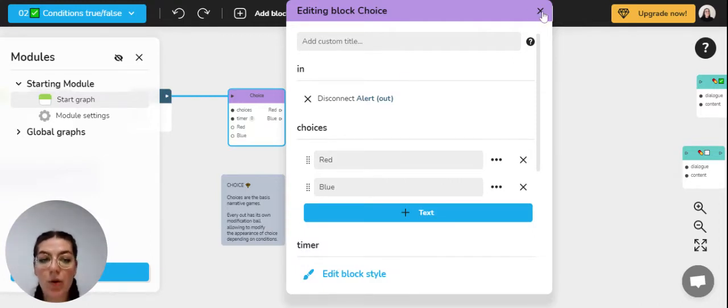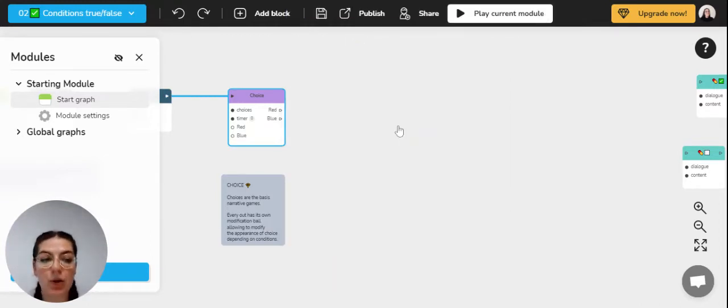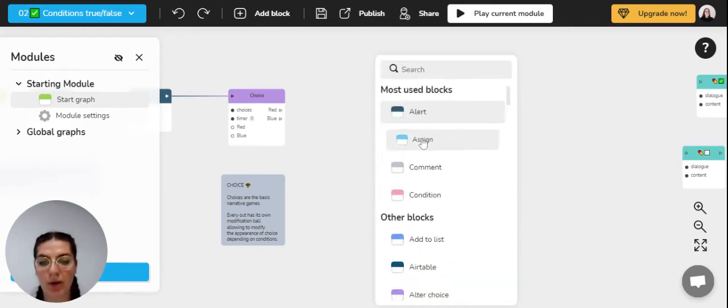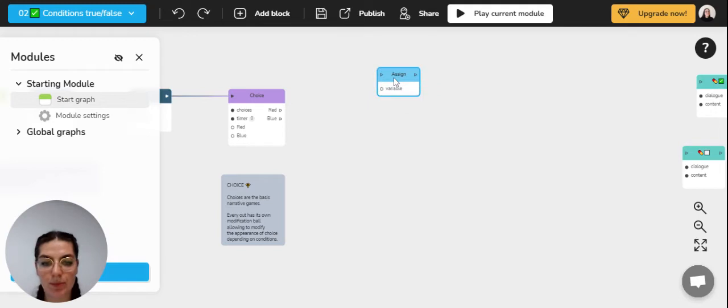But now we need to change the value of our variable red pill taken. To do so, we need to create an assign block. The assign block has the feature to change the value of the variable when the storyline passes through this block. Creating an assign block is very simple. You can right-click on an empty space in your graph and then add block. We have the assign block right here, for example.